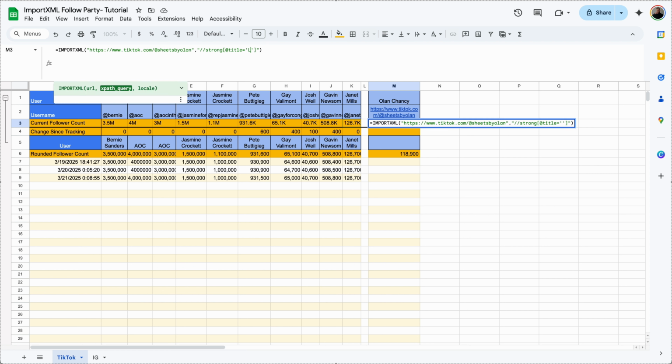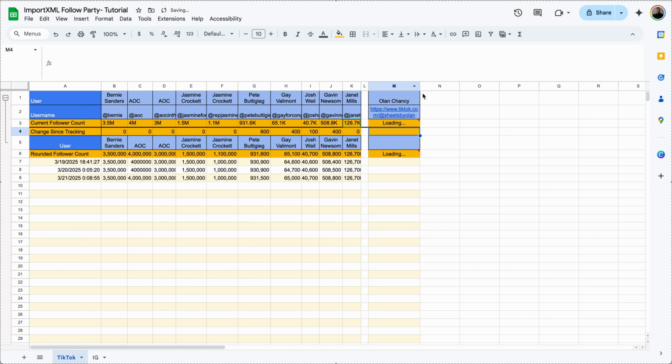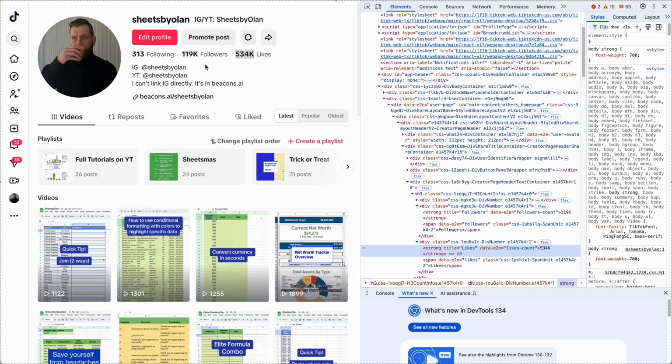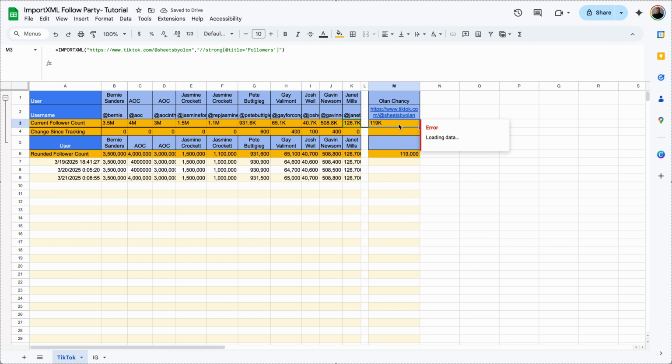So instead of followers, you could put likes, and then it's going to update and show me how many likes I had instead. So 534,000, 534,000. So you can get really any of these different headers right here with that same formula. All right, I just updated this back to followers and we're good there.